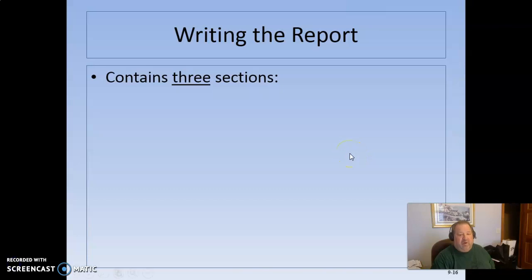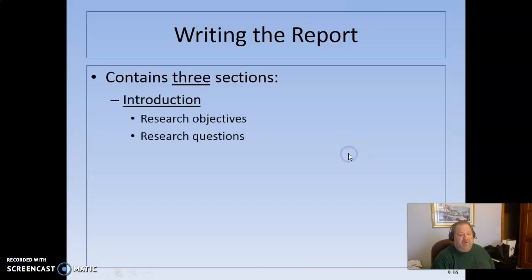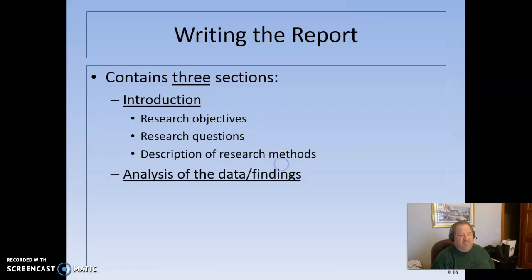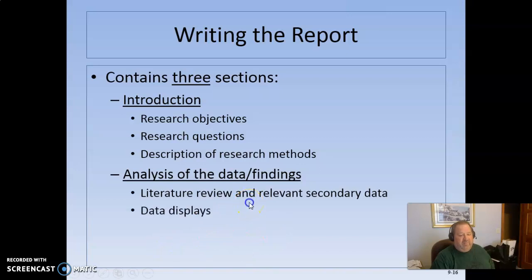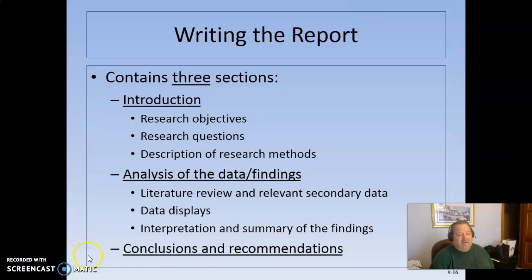A qualitative research report has 3 sections. First is your introduction, and in your introduction you would list or state your research objectives, your primary research question, and a description of your research methodology and research design. Then section 2 would be the analysis of your data or findings, which would include things that you found from your lit review, also data displays and your interpretation and summary of your research data findings. Lastly would be your conclusions and recommendations section.